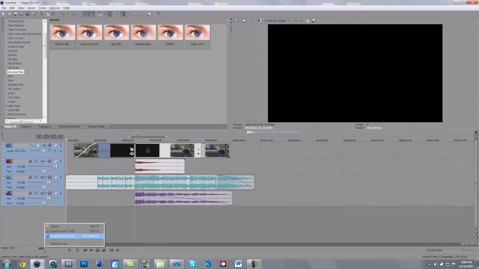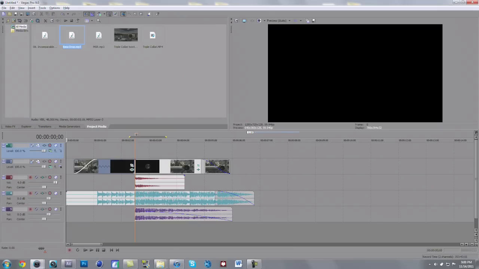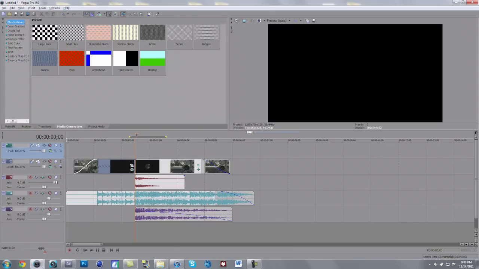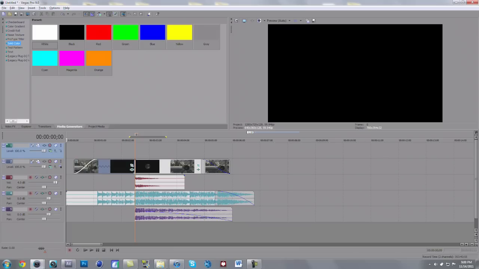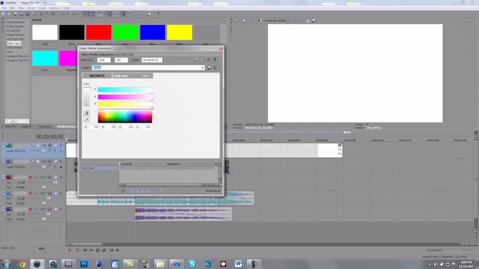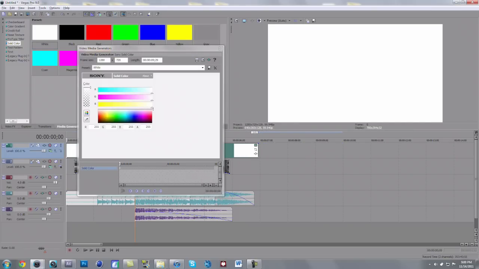Okay, another cool effect you can do is let's add in a video track, and then we're gonna go over to here. We're gonna go to media generators, solid color, and then we're gonna put in white. Just drag this over.